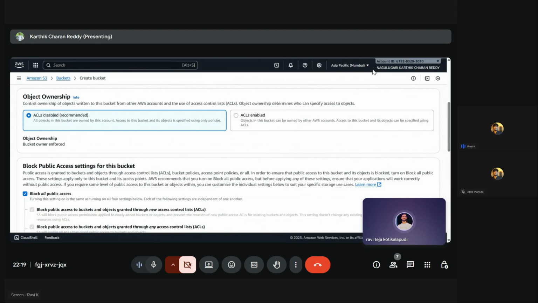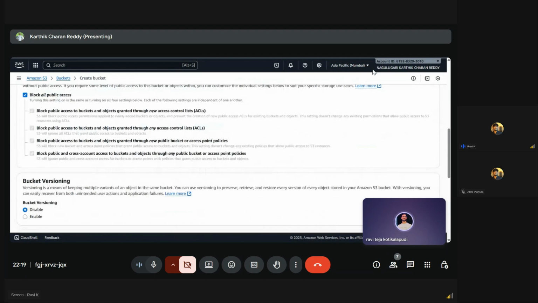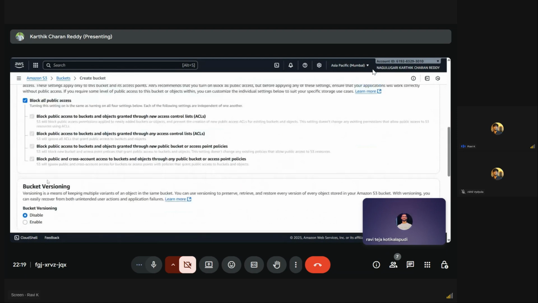Just go down to block public access settings for this bucket. For now you blocked everything, so just leave it as it is. Otherwise, if you unselect it, it will give public access. That means anyone can access this bucket from anywhere. Okay, bucket versioning, just go down.